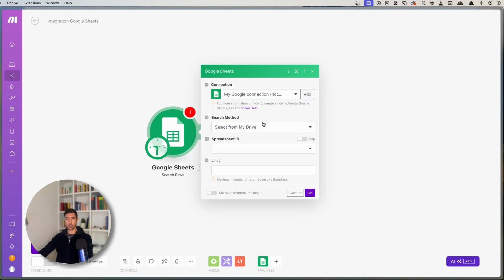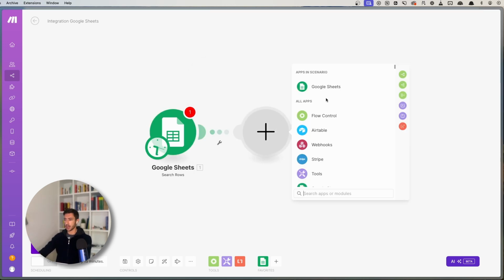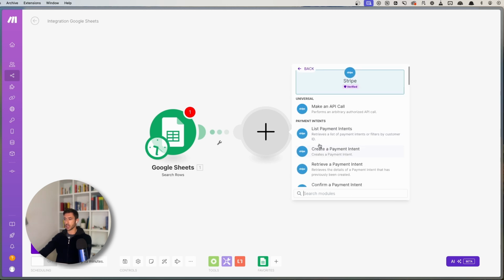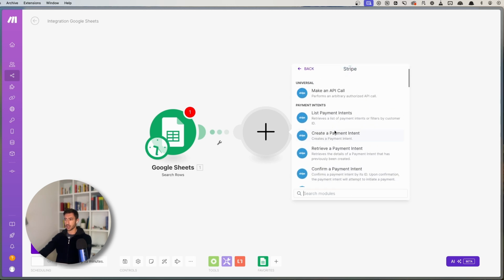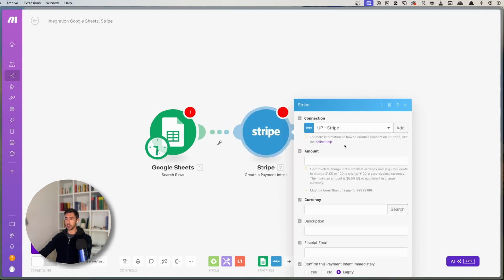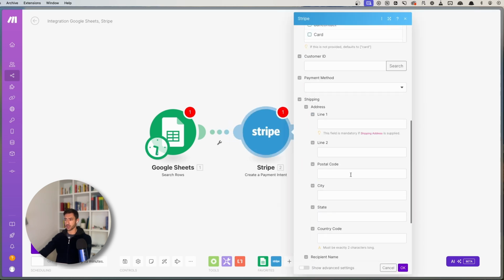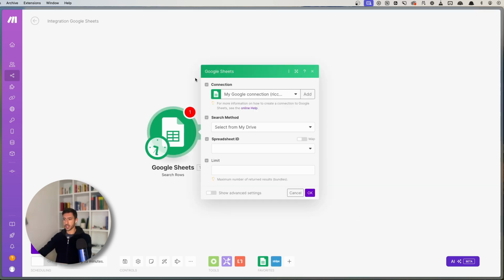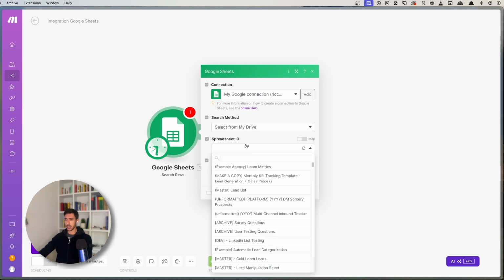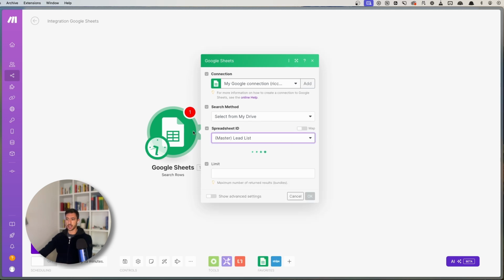This configuration menu changes depending on the application. In here we have this, but if we go, for example, into Stripe and we go into create a payment, here we would have all sorts of different options, as you can see. This is different on a case by case basis. So let's start here by searching for a lead list, for example.